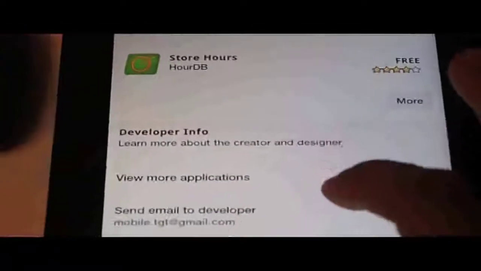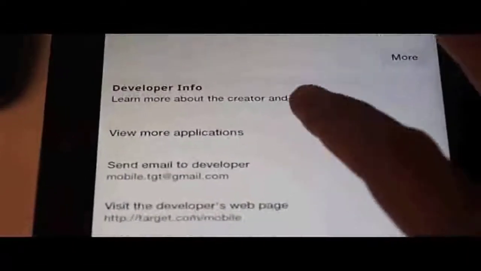About 4 or 5 reviews. Here you can tap more and get even more reviews like you're used to on the Android original market. And down here you can find related apps already in line, and developer info and view more applications, send email to developer, and of course the Target.com mobile page.